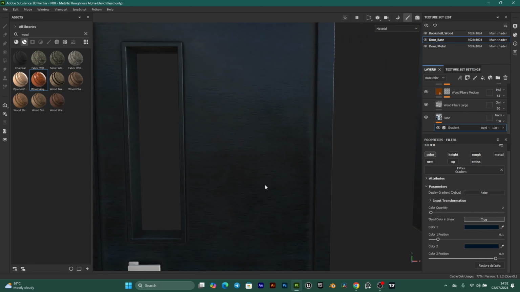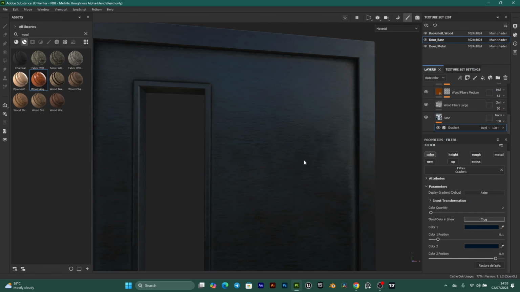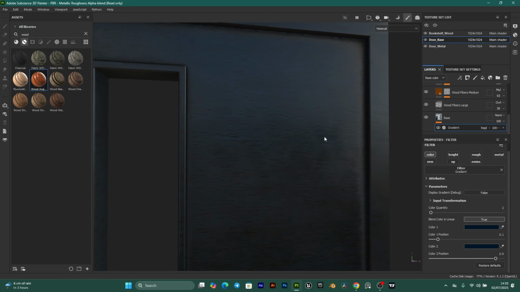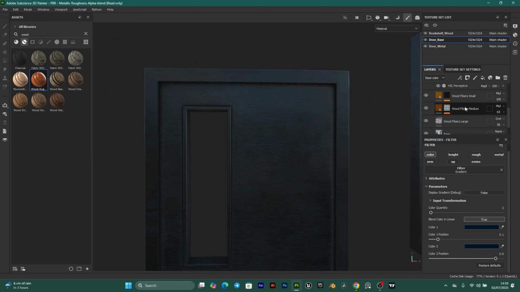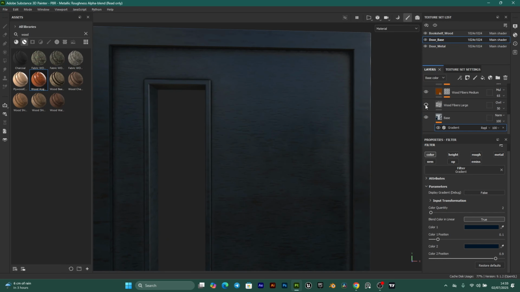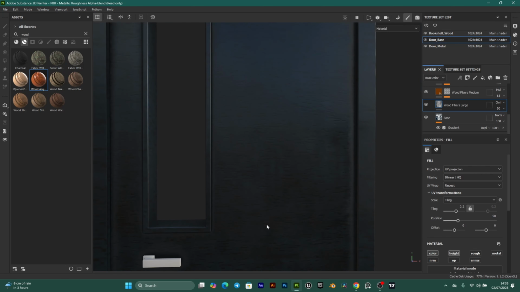Now the second thing I'm going to change is the direction of the wooden fibers that you have here. You can see at the moment they're going in a horizontal direction, okay? So I want them to go in a vertical direction, okay? So first of all, I'm going to start with the wood fibers large. I'm going to hide this to see what it does, okay? And I will just check if I can rotate the direction of this. You see my rotation is currently set to 0. So I change it to 90 degrees, okay? And now you see that it changes from horizontal to vertical, right?